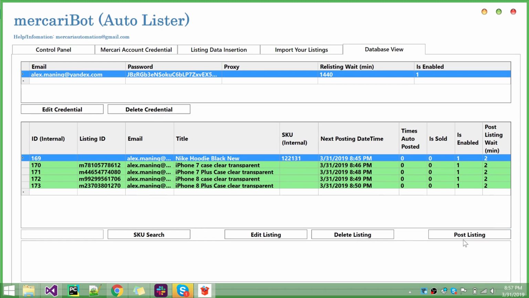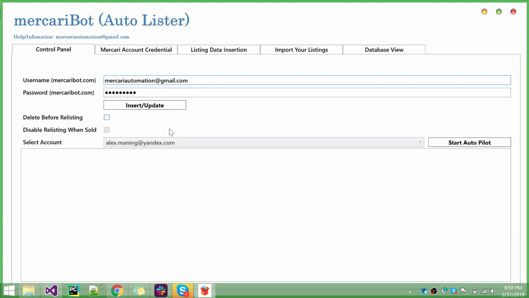The time right now is 8:57 p.m. When I run the autopilot, it will look at the next relisting time of the listings inside the database, and it's going to take out the listings that have the posting time less than the current time. And when this listing, let's suppose, gets posted at 9 o'clock p.m., since our relisting is 1440 minutes, which corresponds to 24 hours, this next relisting time will be set as 9 o'clock p.m. tomorrow, which is the 1st of April. Let's start the autopilot and see how it goes.